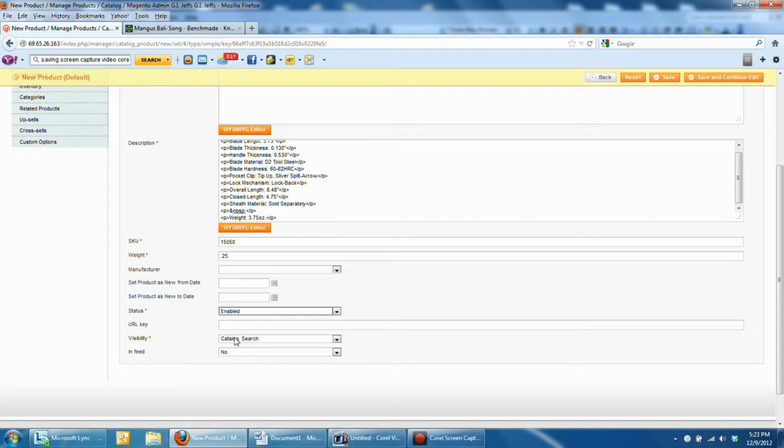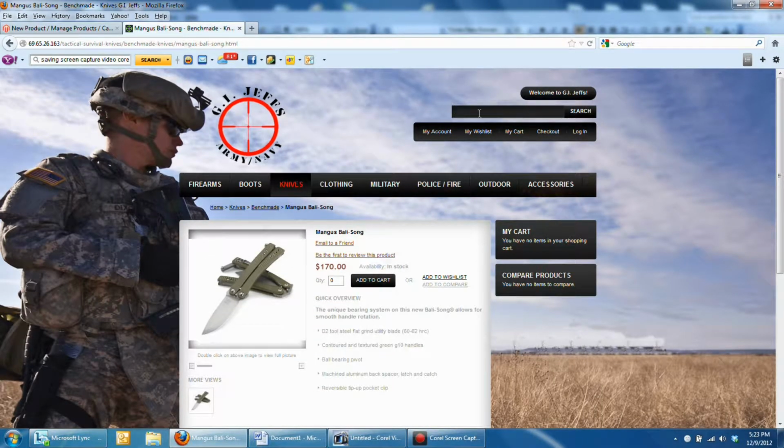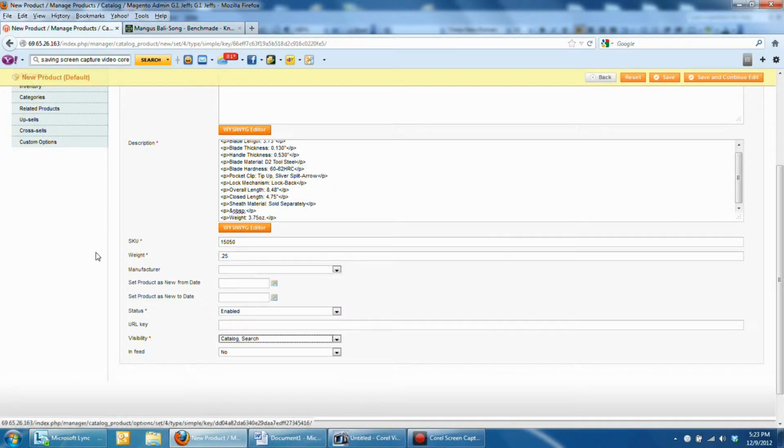Now you come down to visibility. It defaults to catalog search. That's where you want it. Now you can have not visible individually, which again, that's another tutorial. You can have catalog, search, or catalog and search. We want catalog and search because we want visitors. If you look at the front end of the site, we have a search function up here. We want visitors to be able to type something in and hit search and find it. So if somebody types in bone-handled knife, folding knife, then it's going to come up in the search. But back to the back end, okay, we got everything here we need.